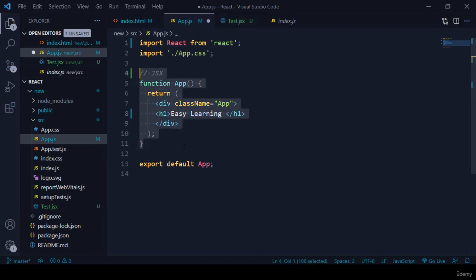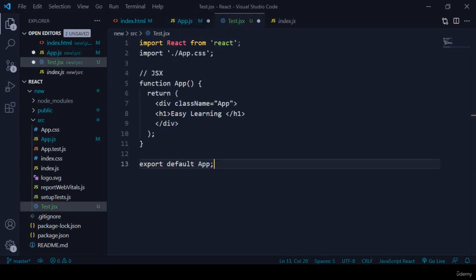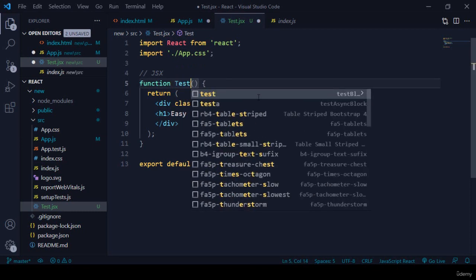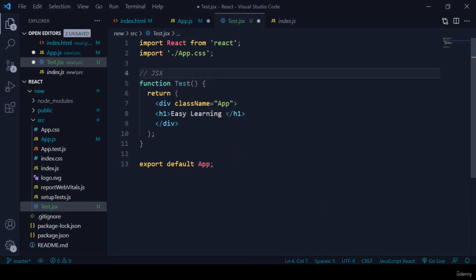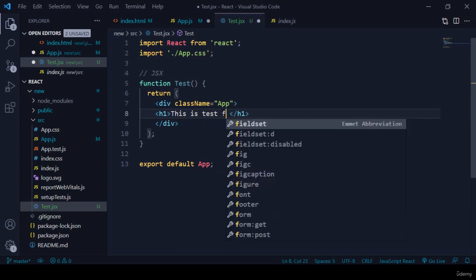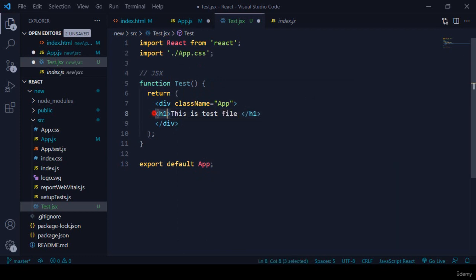Into this Test.jsx, I want to create a new function, just like that. I copy everything and paste it here. I name our component Test, and I name the function name as test function, and here I write, this is test file. So this is the HTML, and now I simply load it in here.